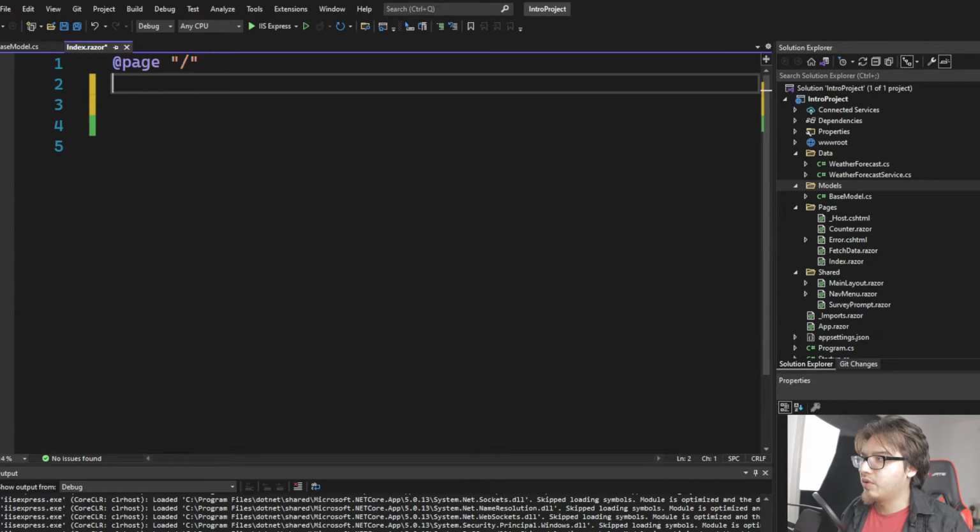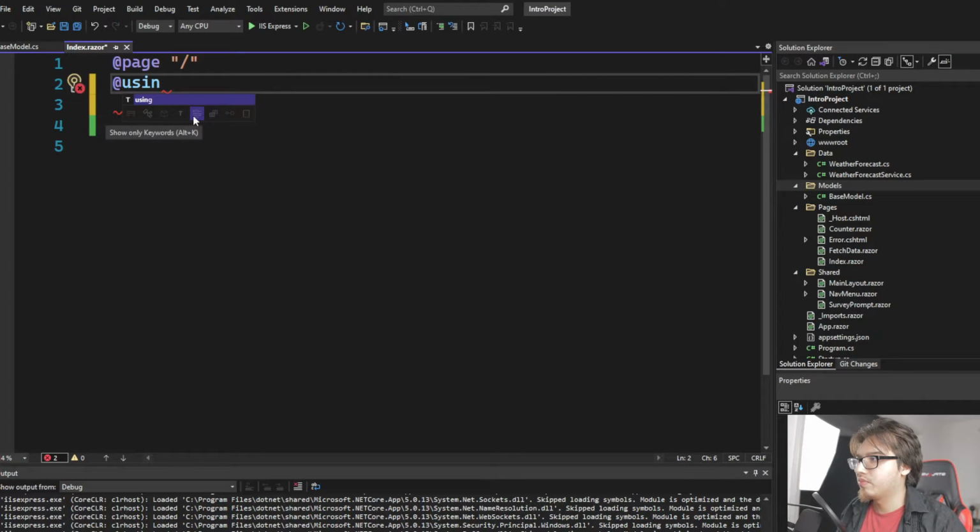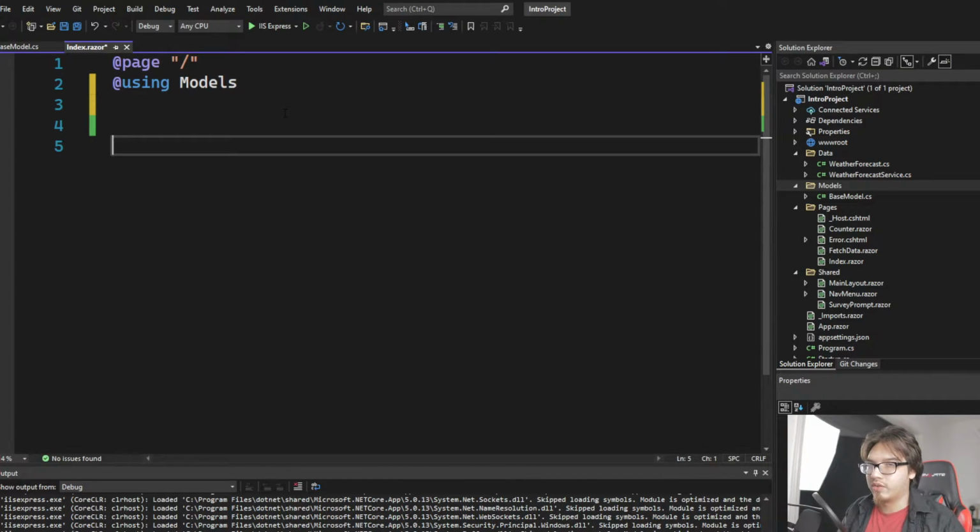Just like you see up here where it says add page, we're going to add the model the way you would add it in a class. It would be the using, whatever the namespace name is. So that's what we're going to do here: using, and then we're going to name the folder with models, the directory, whatever you want to call it.